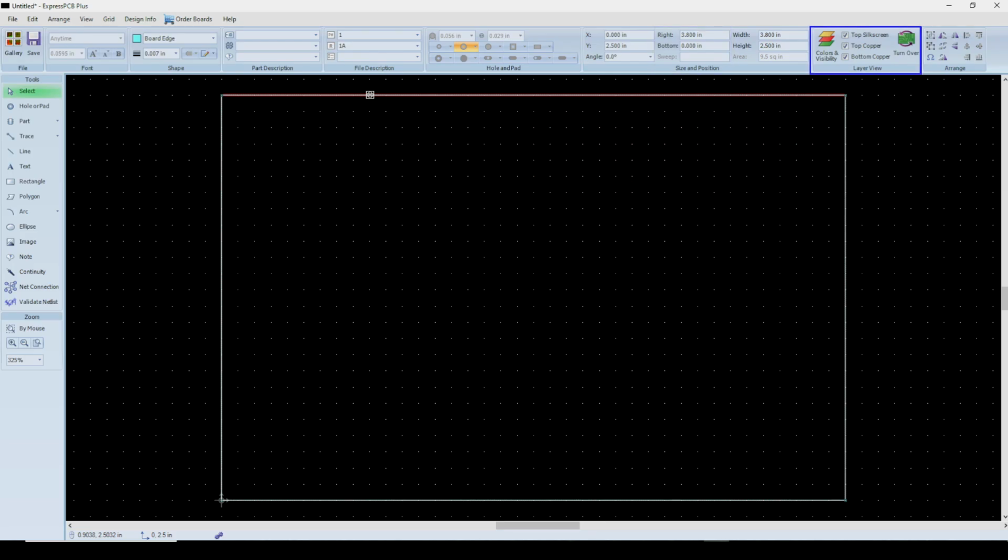Next is Layer View. And here we can make the three most common layers visible or turn them off using these three buttons. We can also select the Colors and Visibility button here and have complete control over all of the layers in our drawing, both color and whether they are visible or not. And using this button labeled Turn Over, we can flip the board over to get a look at its soft white underbelly if need be.